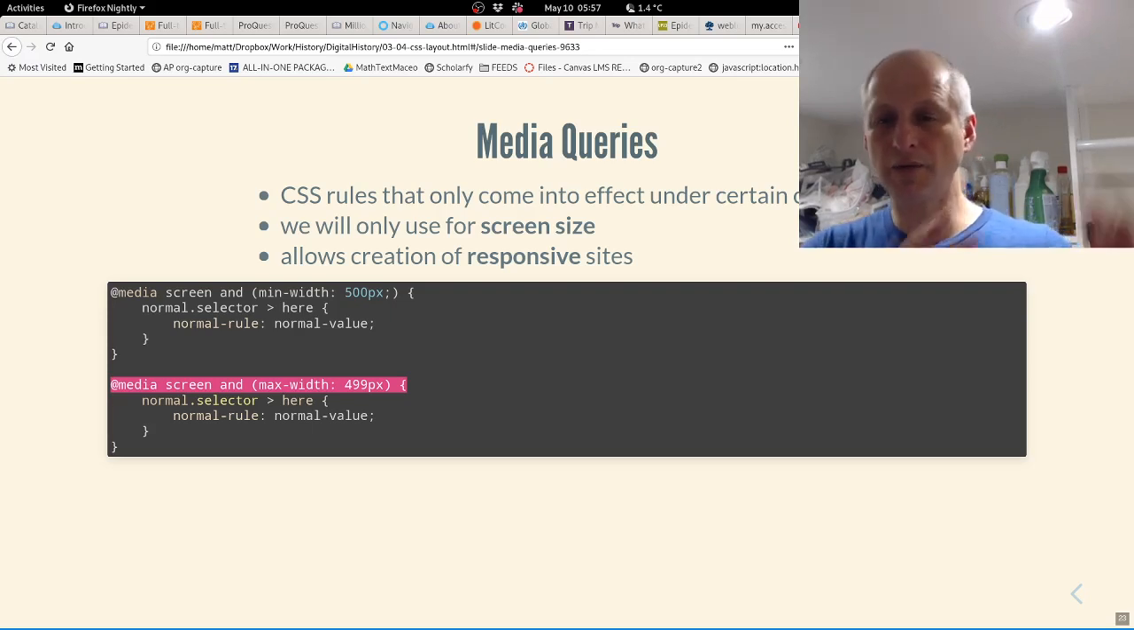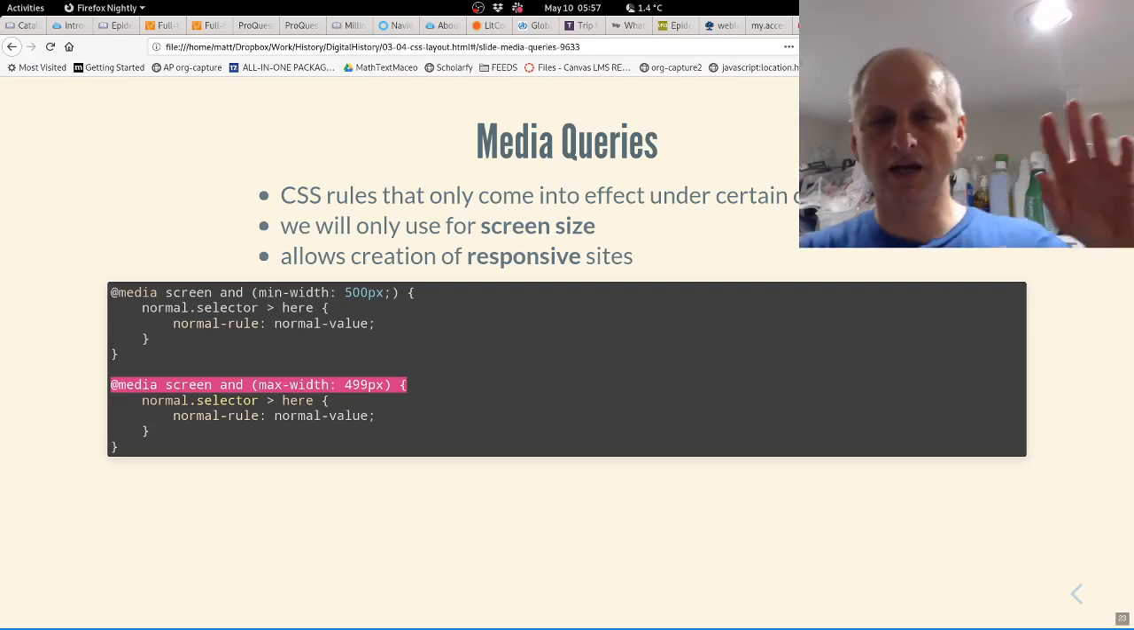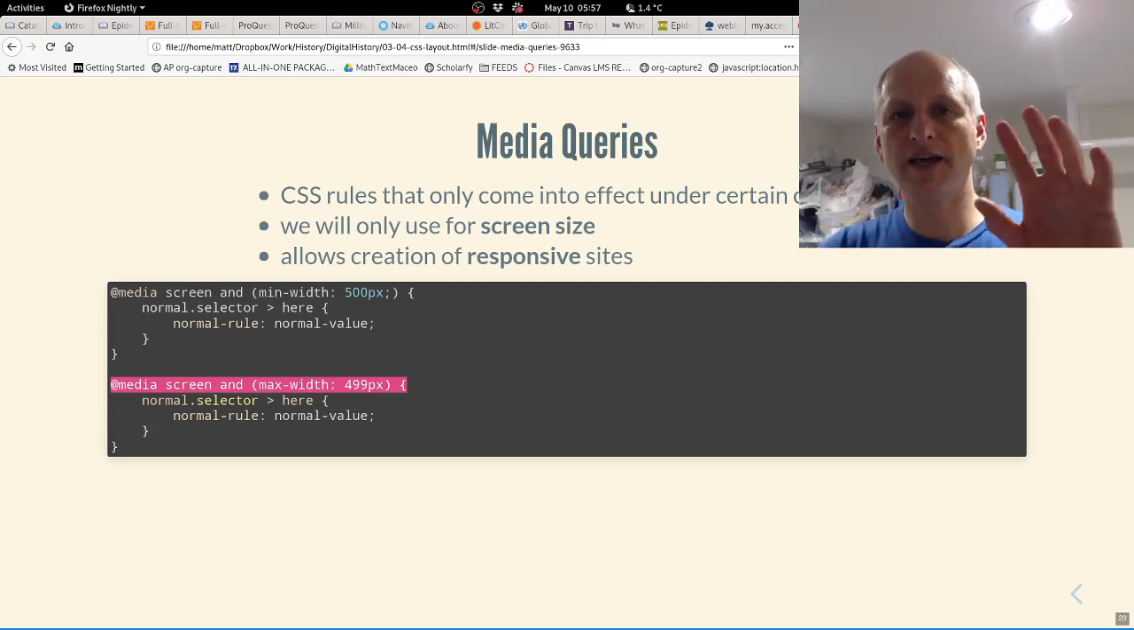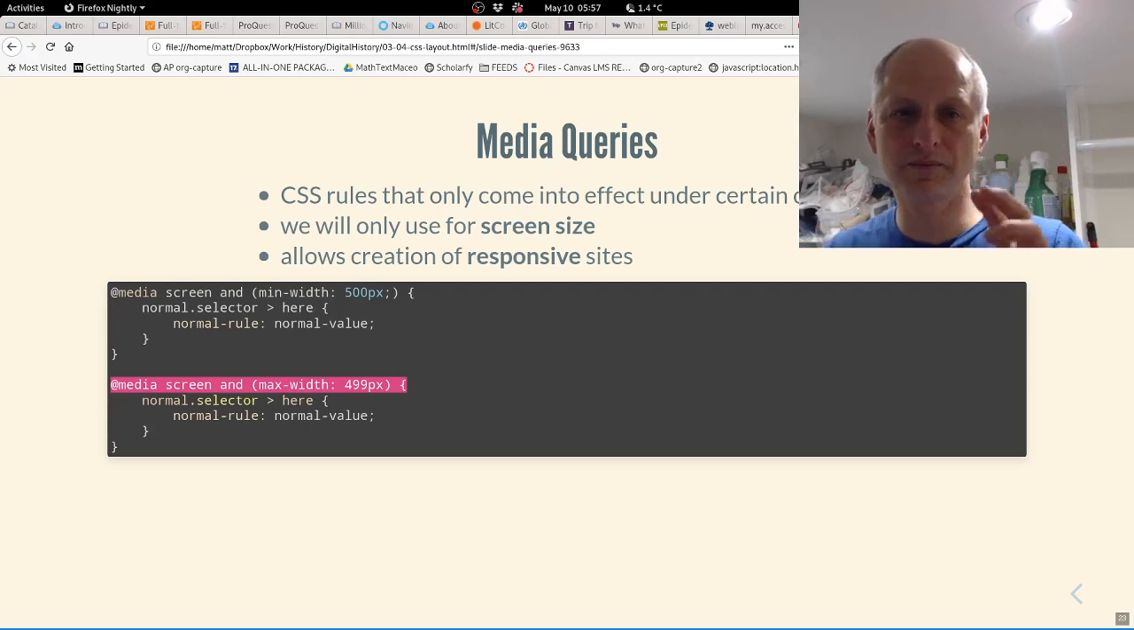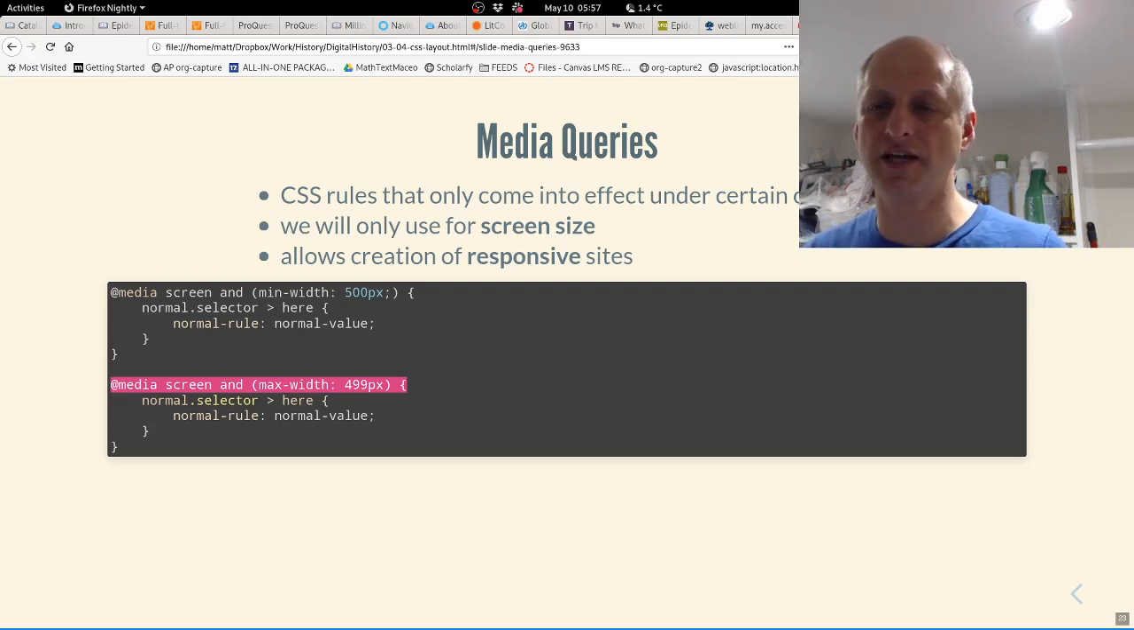So you would maybe write most of your CSS, all the colors and things like that, outside of the queries, and then you would set specific values inside the queries for different devices. And we will do that, I think, just once in the assignment, working with a grid to change the layout as we move to another device.